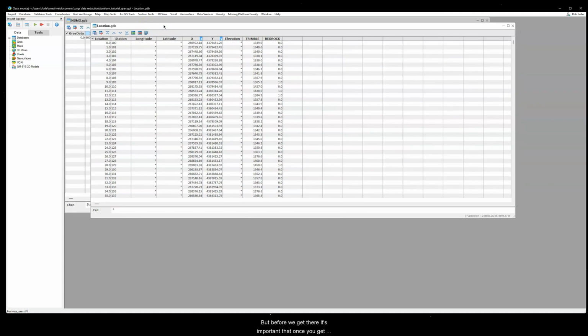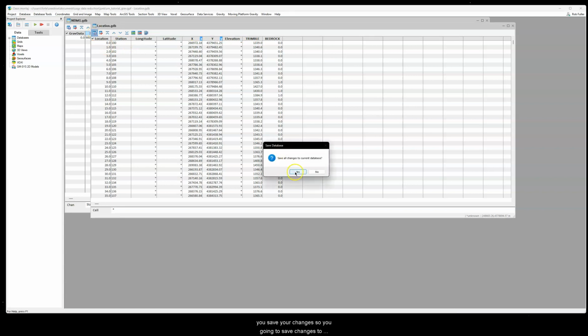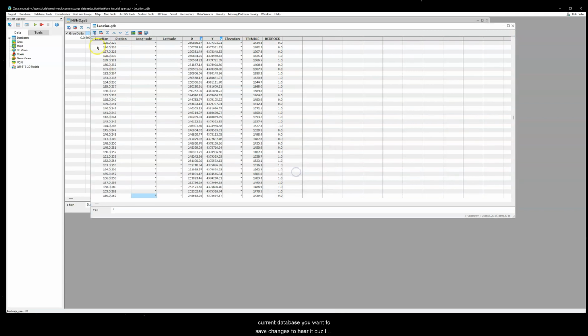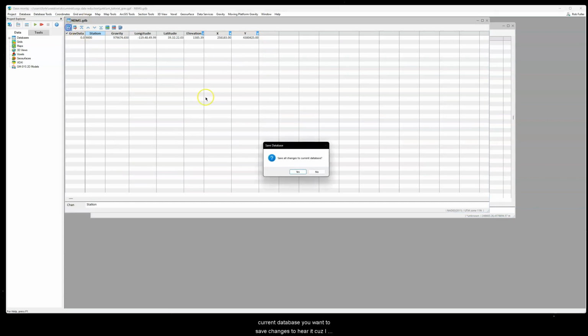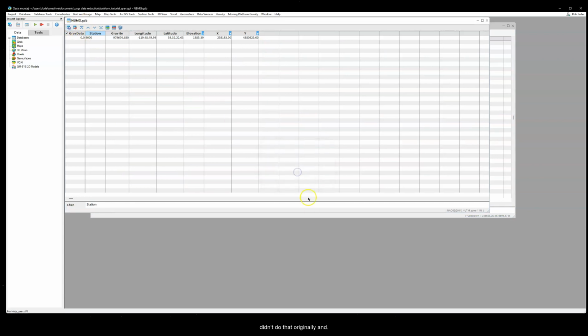But before we get there, it's important that once you get to a point where you know you haven't made any errors or you haven't experimented with different settings, you save your changes. So you're going to save changes to a current database. You'll want to save changes to here because I didn't do that originally.